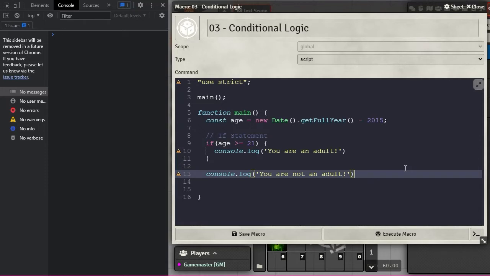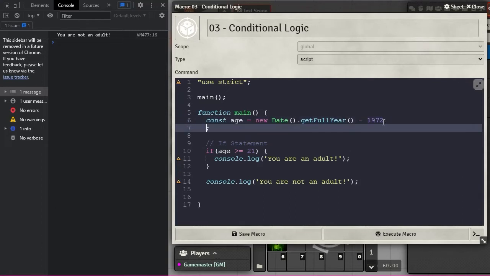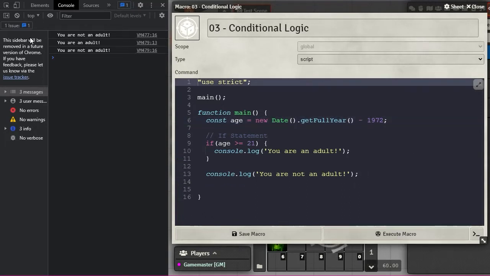If I do this and run it, I'm going to get, hold on, you are not an adult. Oh, that's because we're still young, right? So it works when we're younger. However, if we're older, and go to 1972, oh, not enter, sorry, I meant to run it instead. You'll actually see you're an adult, you're not an adult. So it's giving us conflicting answers. So as you can see, it's just those two.